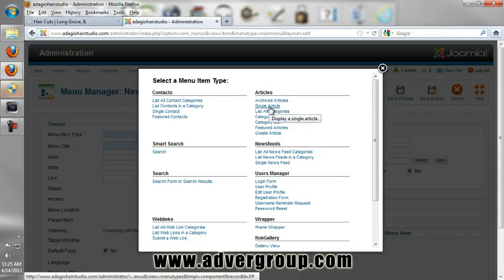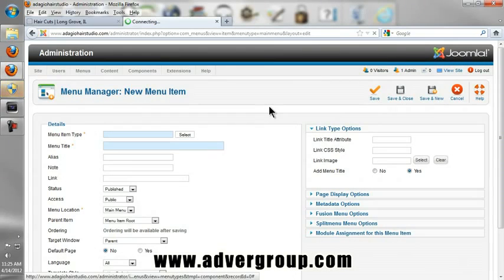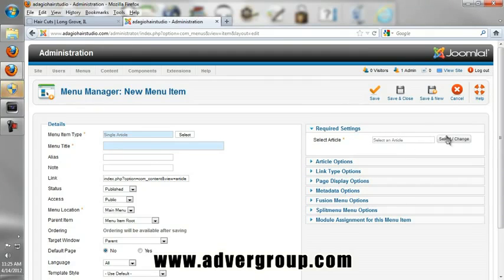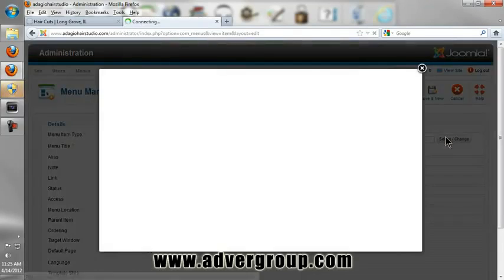But for today, we are just talking about articles. So we're going to select a single article menu type, and that will then give us an option as to what article we want to link it to.